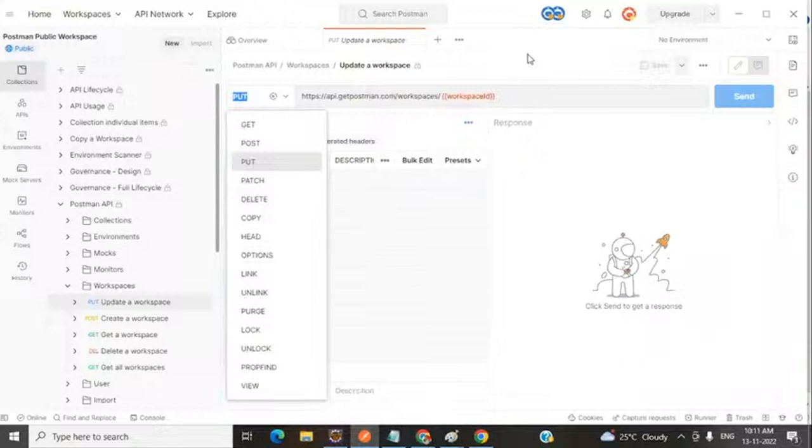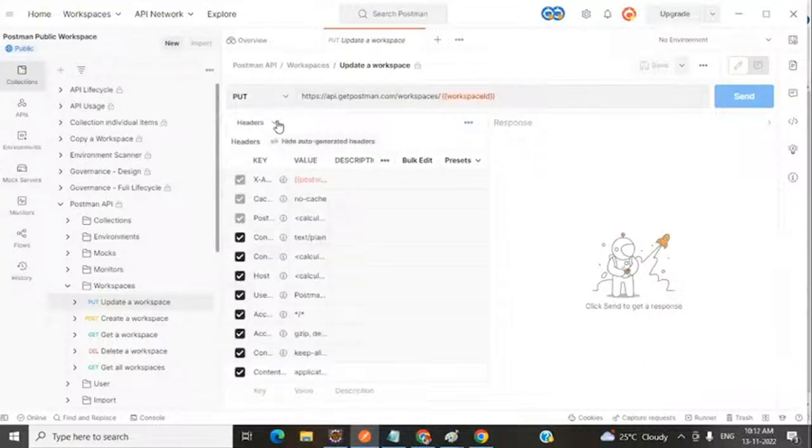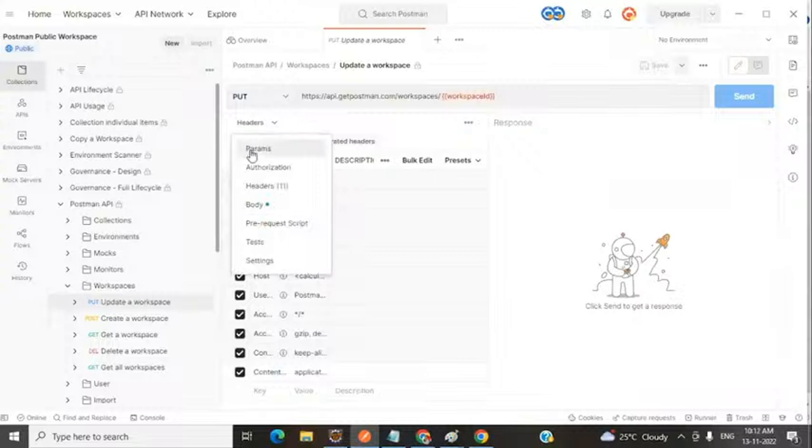Along with that, what are all the other concepts we have? Environment concept, collection concept, mock server concept, workspaces concept, and variable concept. And if you look here, we have some other features also. We have params, authorization, headers, body, pre-request script, and tests. Completely, how to perform all these actions we will be learning. Complete API testing with respect to the manual approach.